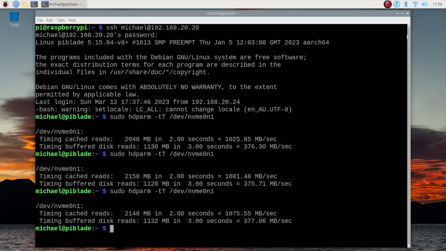So we get a cached sequential read speed of a little over 1000 megabytes per second, and a sequential read speed of a little over 375 megabytes per second. This is much lower than what the drive is capable of, but it isn't a limitation of the blade, it's actually of the Pi CM4 module, which only has a PCI Express Gen 2 x1 bus available.